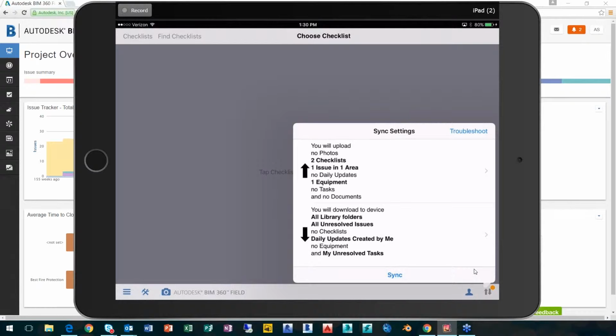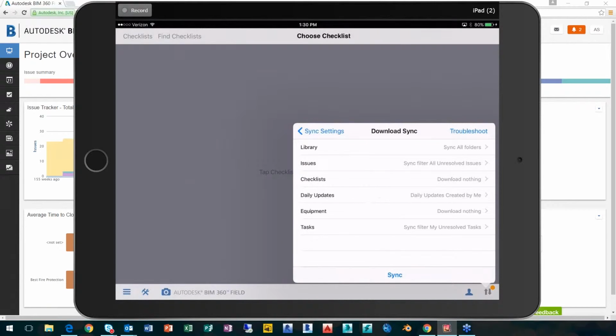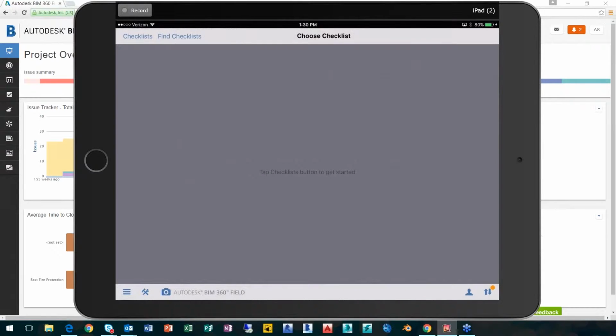A lot of times we're dealing with a lot of data that's in Field. BIM 360 Field, do I want to download everything to my iPad? No, not really. Okay, maybe. But what I can do is come in here and say, you know what, I want to only sync these checklists. Or let's say for checklists right now, I don't want it to download anything. Do I want it to sync daily updates? I can come through and set this up.